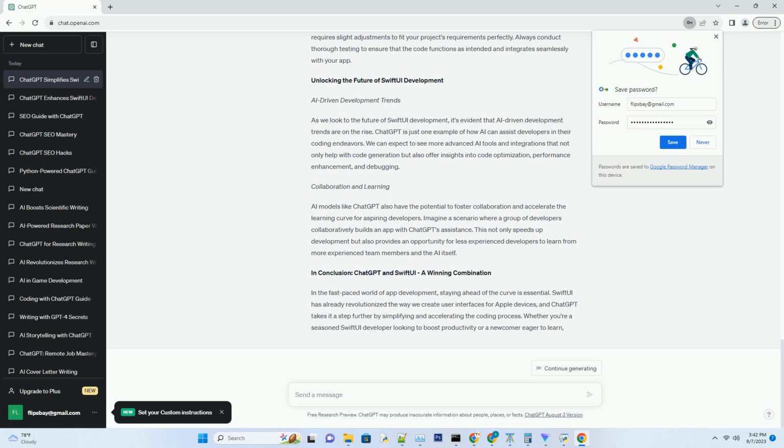Enhancing code quality and readability. In addition to speeding up the coding process, ChatGPT can also help improve the quality and readability of your SwiftUI code. It can suggest best practices, highlight potential issues, and offer alternative implementations that adhere to SwiftUI's design principles.